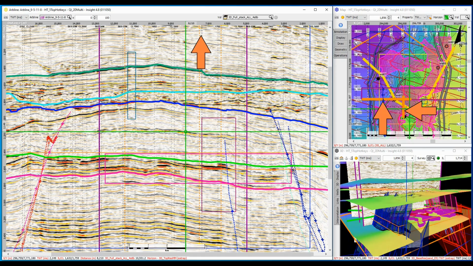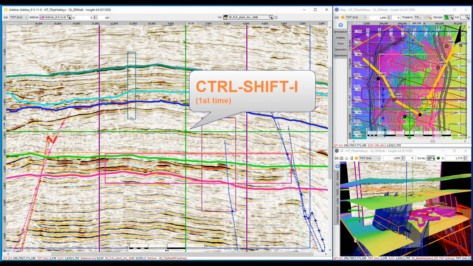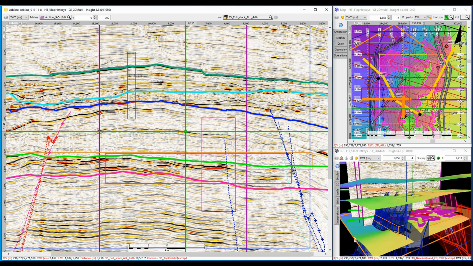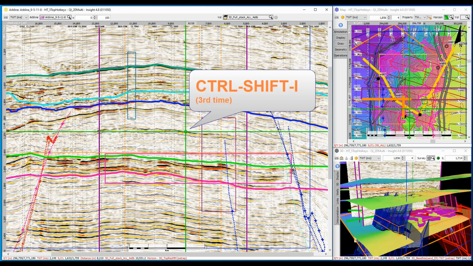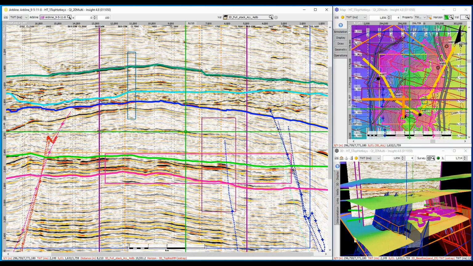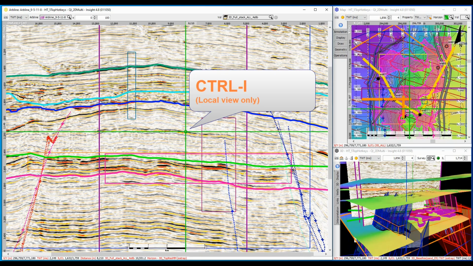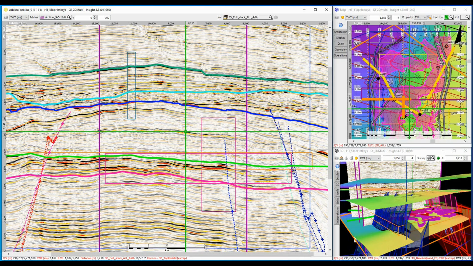The first click is no intersections. The second click shows the 3D scroll intersections in the map view. The third click returns all intersections. If required, I can also use CTRL-I to change the intersections for a single view without updating the other views.